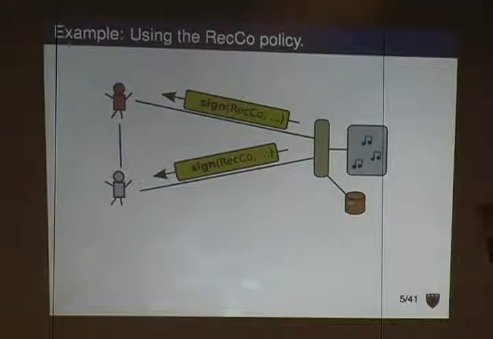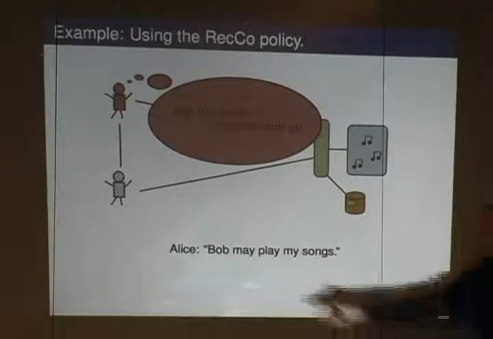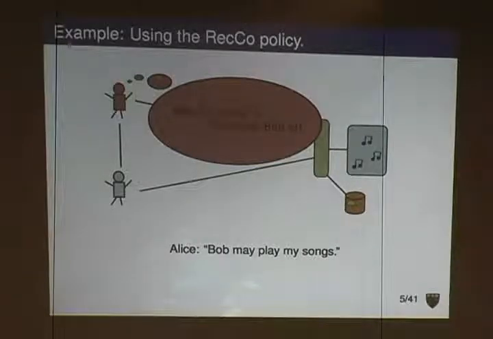Now, Alice, on receiving her proof, could immediately turn this around, send it back to the record company, and get access to the song she wants. But she can also do something a little more interesting. In this case, she's going to use a say construct in order to assert that actually Bob can play any of her songs.